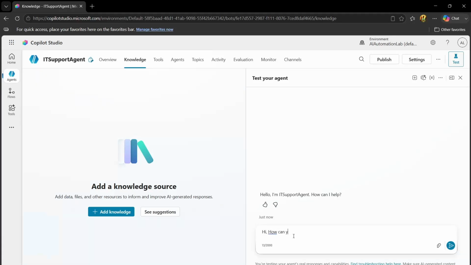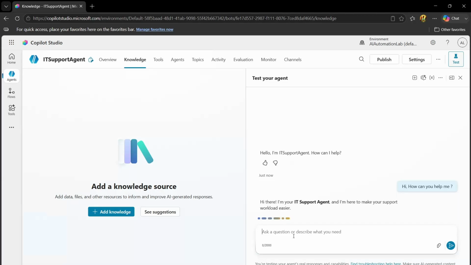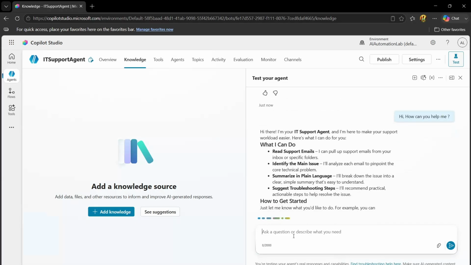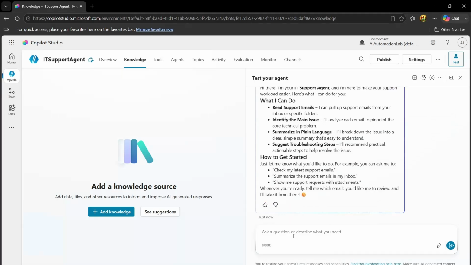Hey everyone, before we start building anything, let me show you what this AI agent can actually do. So I have created a simple IT support agent in Microsoft Copilot Studio. Let's say I get a support email from a user that says, "I am getting a server down error and I can't access the application."